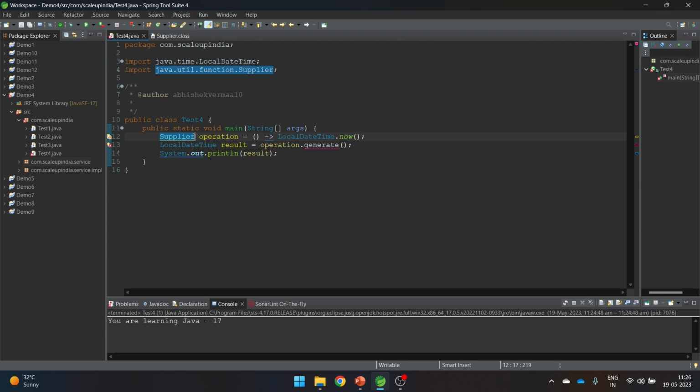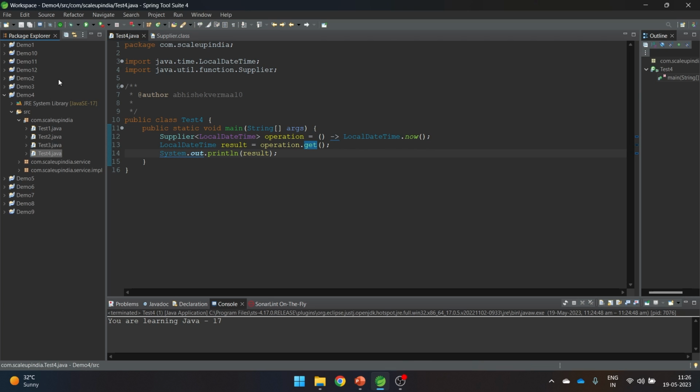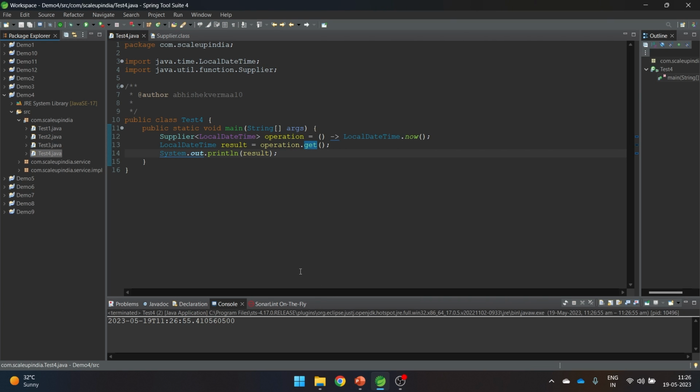And since I want to return a local date time, I can say here like this, local date time, and this should work fine for me. So this is the one, and the method is get. From supplier I just want to get the things. So again, if I execute, this one works fine for me, and it says this is the date. So now it is 11:26. You can compare the timings. So this is the one now, supplier.